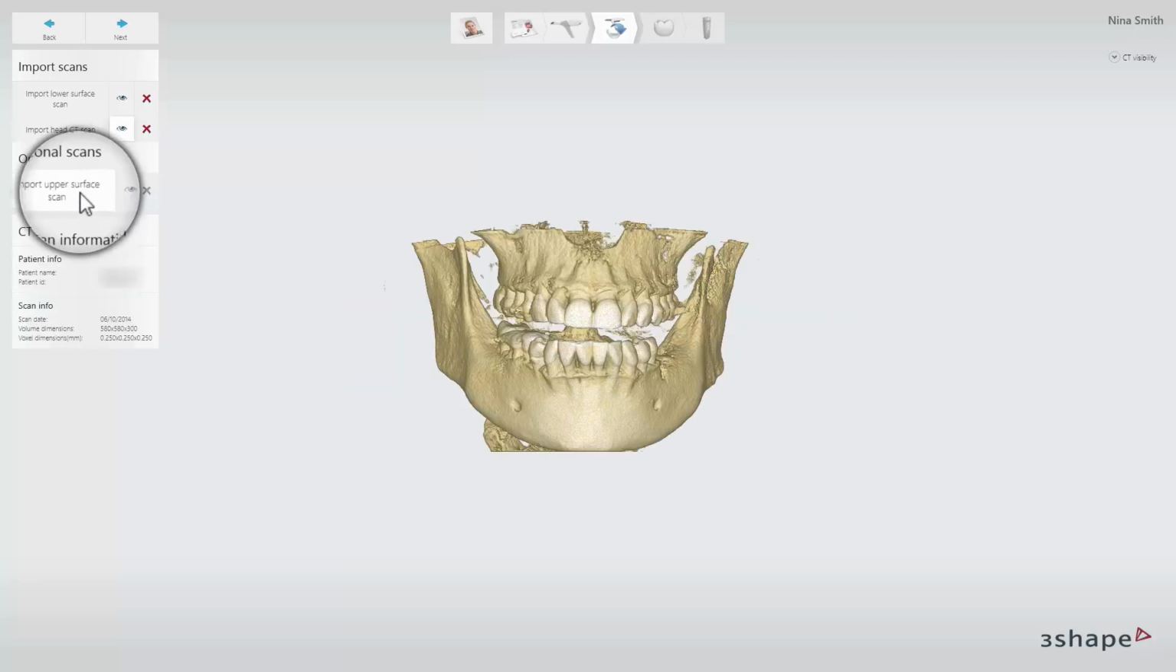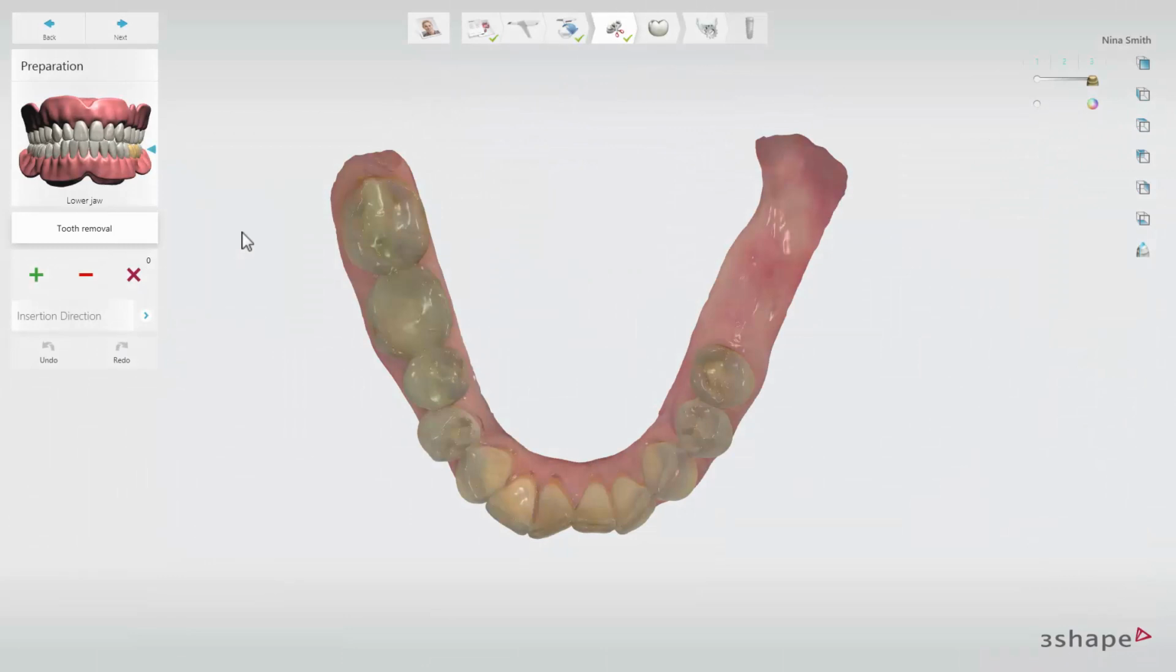It is optional to import the antagonist scan. Once the scans are imported, you will move directly to the anatomy design step by clicking Next. From here, you can virtually remove teeth from the scan.